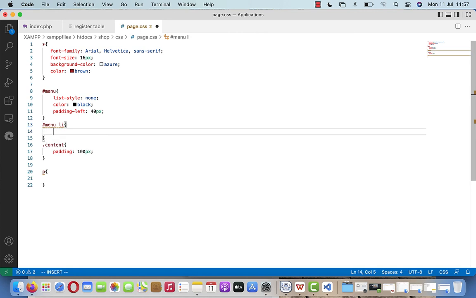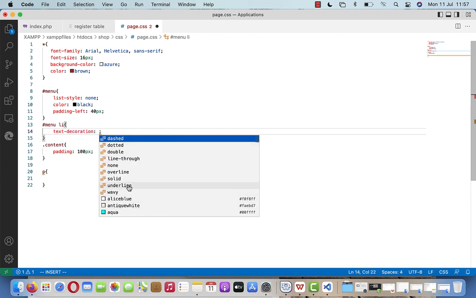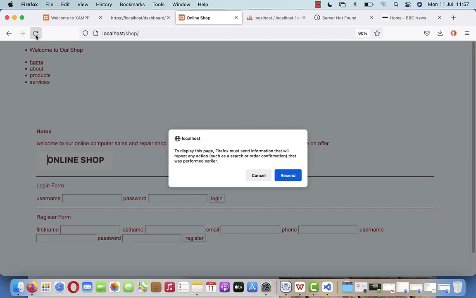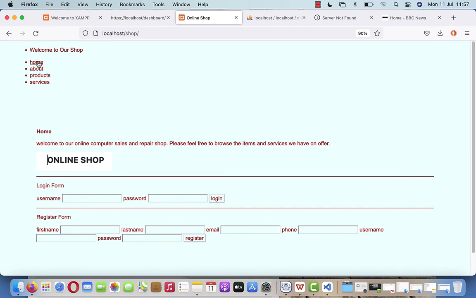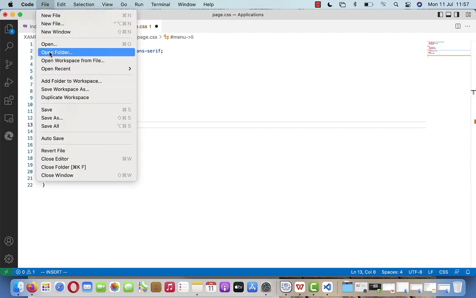So we had actually referred to it as list. We can then say text decoration. We can then put it at none, like that. Control save, whereby we are simply saying we've got our menu, but we've also got this li thing in our menu. If we save that and we refresh, right, we're supposed to then edit our link. But our link might not have been specified properly. Let's just try and specify that.